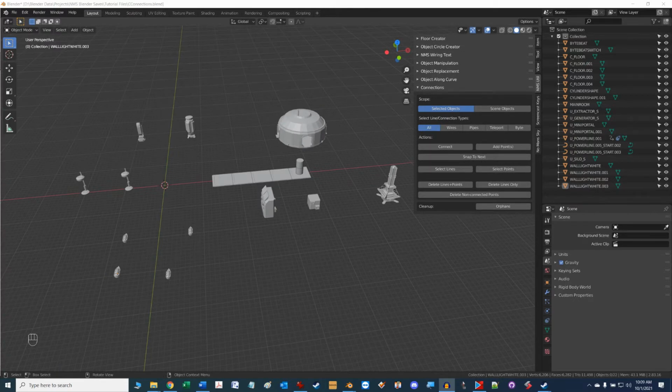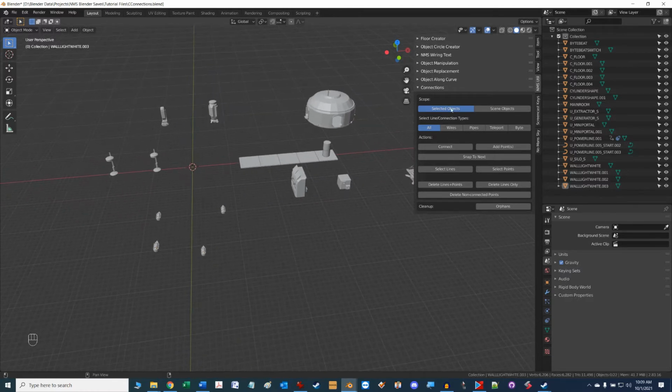At the top, you'll see two scope options, which basically allows you to choose whether you want to take action on just the selected items in the 3D scene or the entire object set in the scene. It defaults to selected to isolate any changes to the selected items only. Next, you will see a set of options to select the line type you want to work with. There are basically four types of connector lines in No Man's Sky.